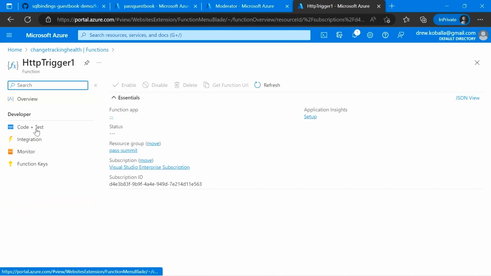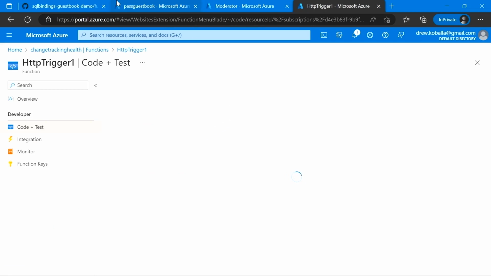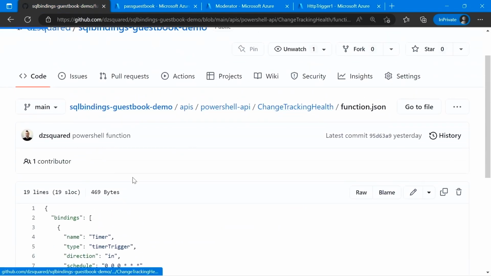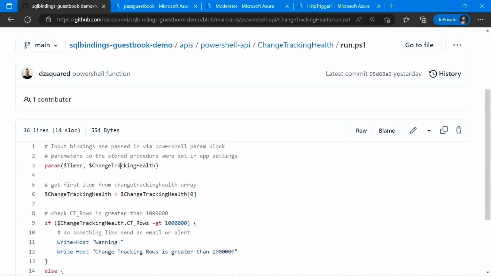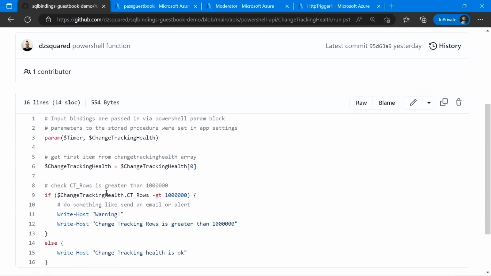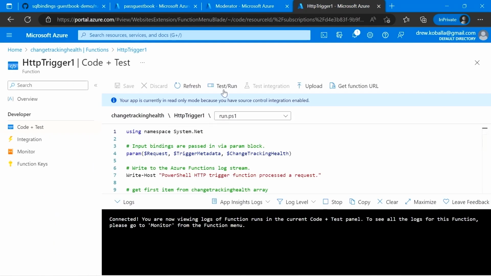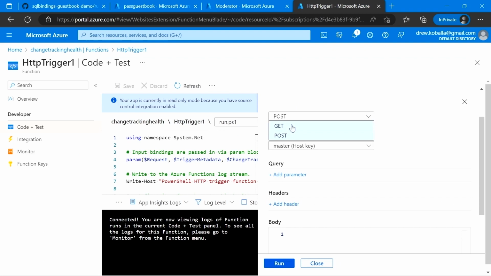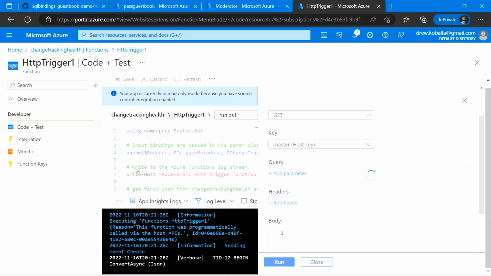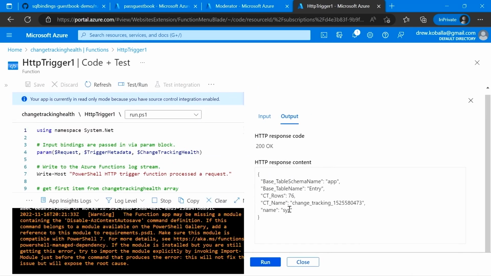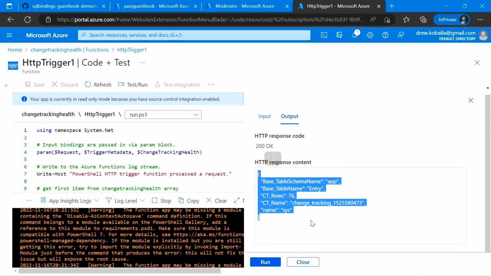So when I run this stored procedure, all it's going to do is take the results from that stored procedure in my variable, change tracking health. It's going to check something about it, like how many rows am I getting back? Oh, the value for CT rows, I've got over 1 million unprocessed rows that I need to do something about. So really quick, see how many change tracking rows I have hanging out. And that's the result of my query that's now been pivoted into a response.